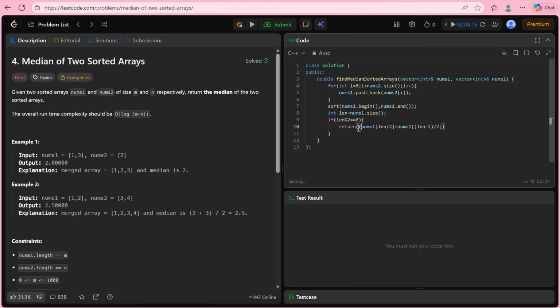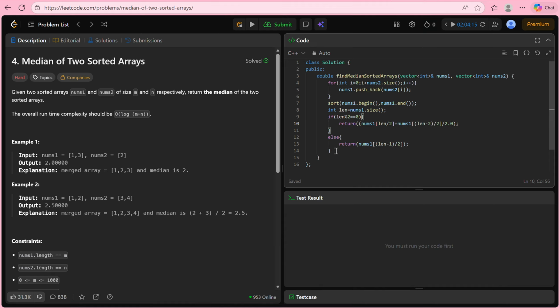And since we are essentially taking the average of these two elements in the sorted array, we go divided by 2.0 so that we obtain a double float number, or else we can just return nums1[(len minus 1) divided by 2]. Great. Now let's put the semicolons in and let's see how this works.